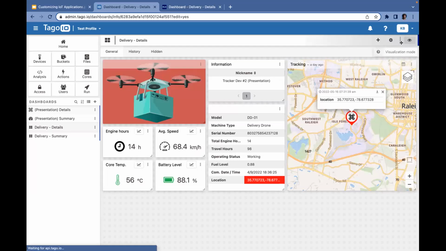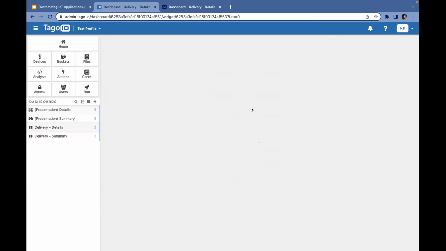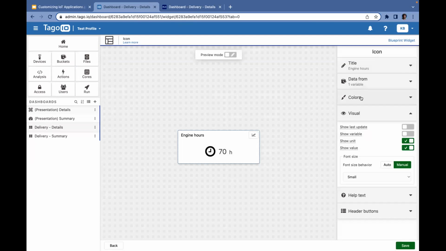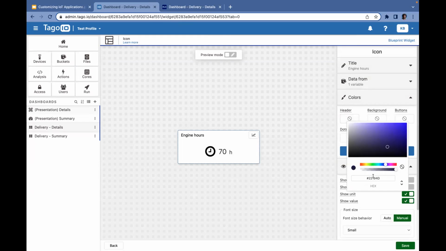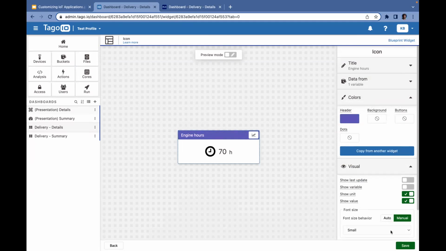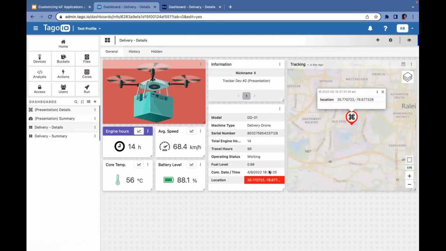So I'll toggle edit mode here and click on the widget menu and go to edit. So in this widget's colors, I will be changing only the header bar, and you will understand why in just a few seconds. I'm going to use this color here. So I will save it. And now we have this widget customized.